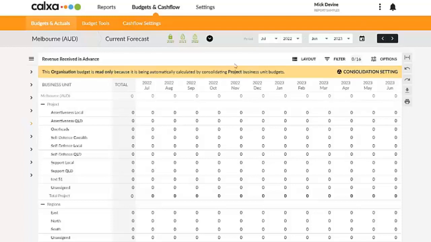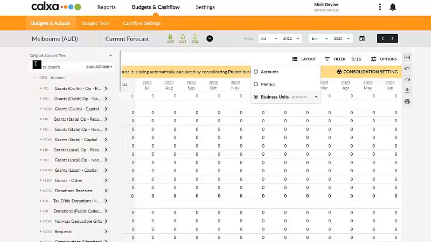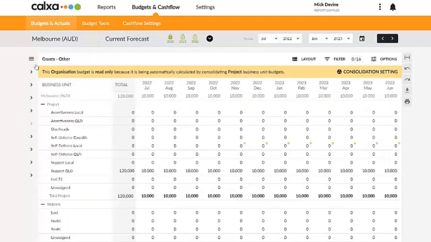Now, in my budget for this, I like to use the business unit layout for something like this because it makes it easy to switch between accounts. And the income account I'm using is one called Grants Other, and I'm allocating this to a project called Support Queensland. And I've just created the budget as $10,000 a month, just to keep things simple for this example.